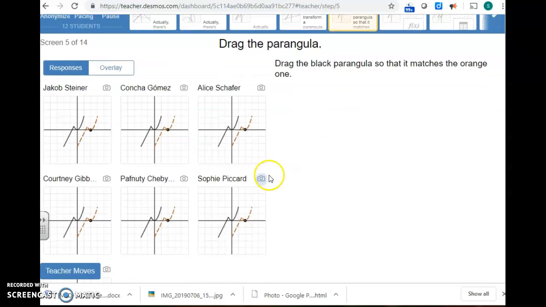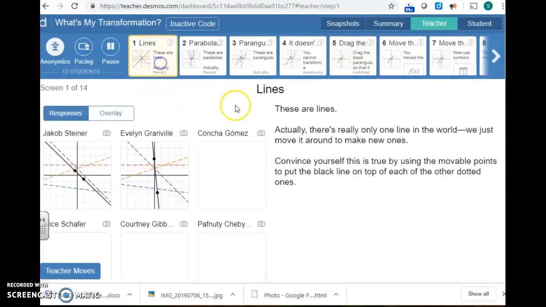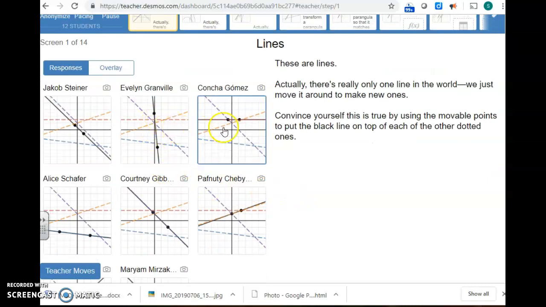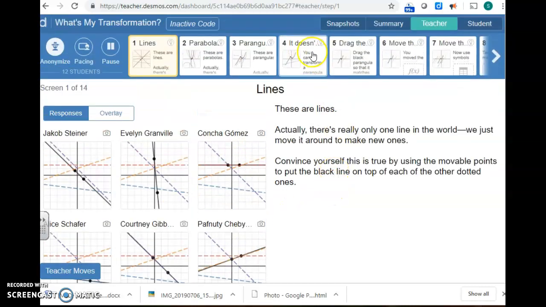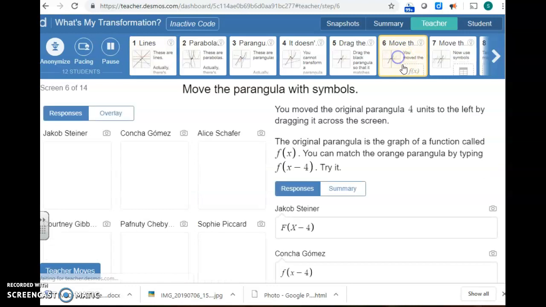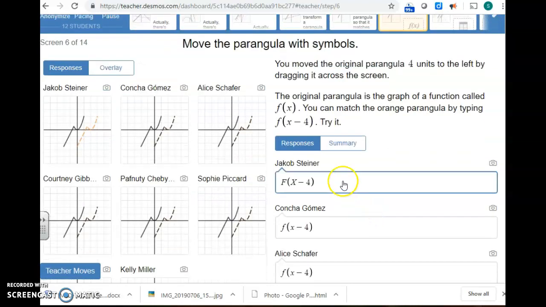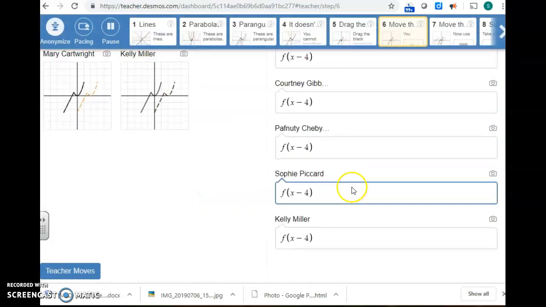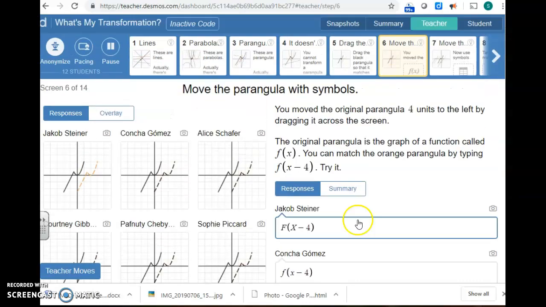I can look and see the screenshot. So for example, the first one, I can look and see the screenshot, see how you've moved the lines around. And on the other page that I showed you, I can see the different responses. So here they all are here. I might choose to share your responses with the class. So just be prepared for that.